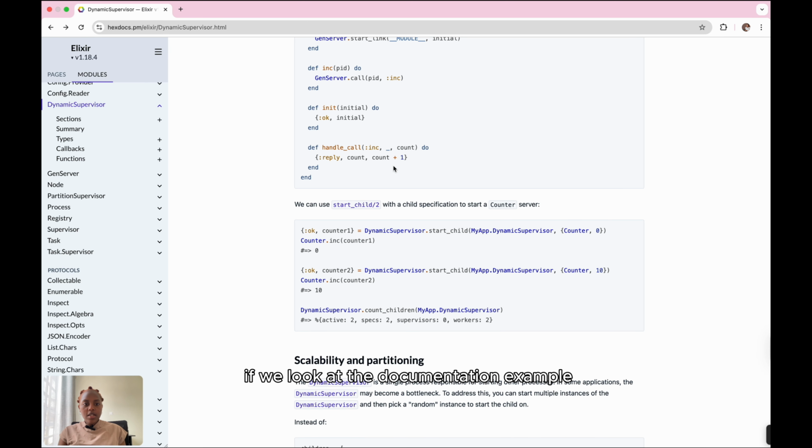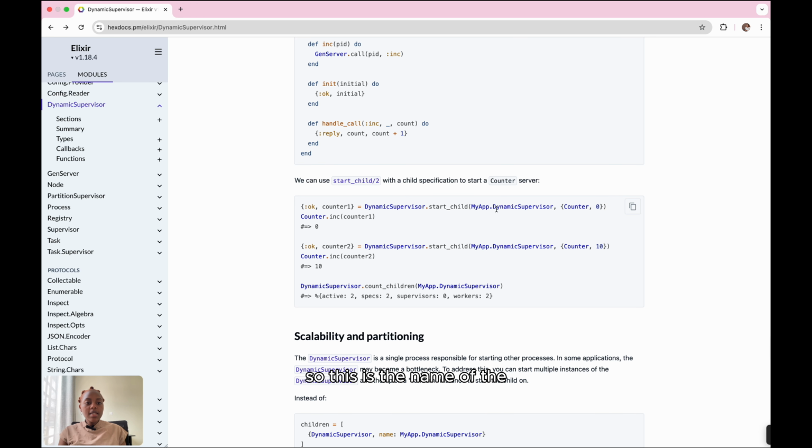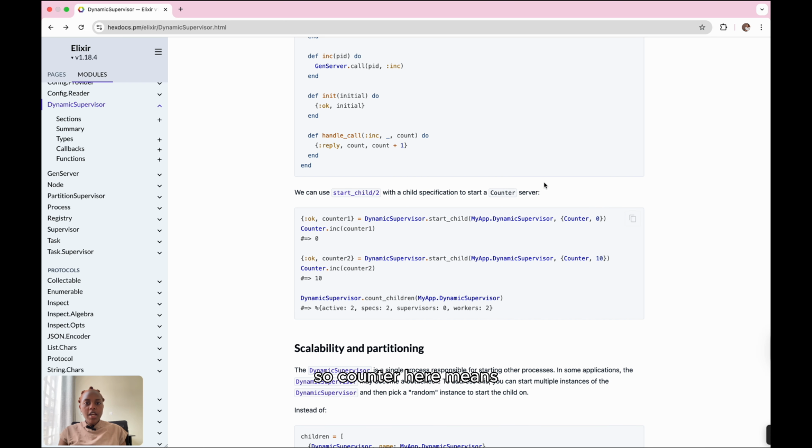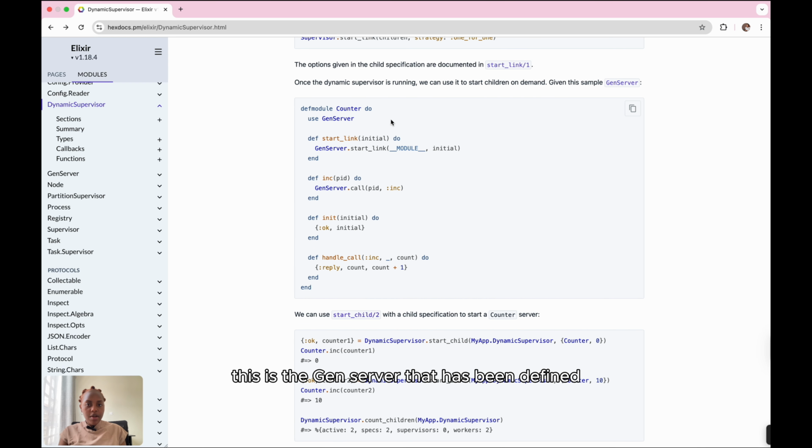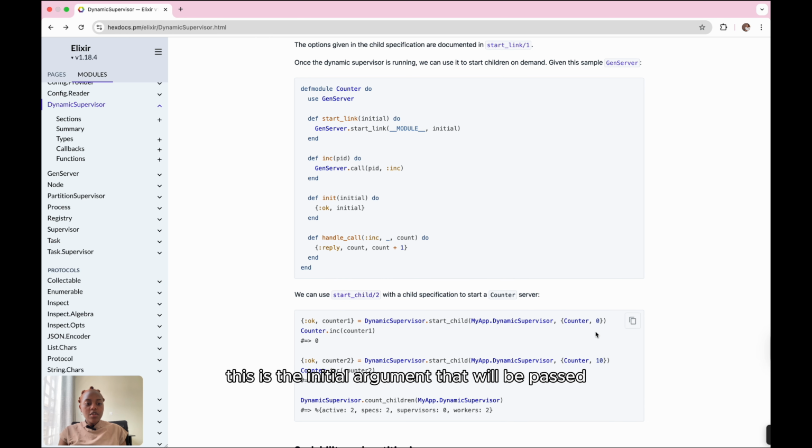If we look at the documentation example, this is the name of the registered supervisor. In our example, we are going to use the Gen demo dynamic supervisor. Then this is the child specification, which includes the child that is to be started. Here a tuple of a counter and a number 0 has been passed. Counter here means this is the GenServer that has been defined. Then 0 is the initial argument that will be passed when the GenServer start_link function is called.